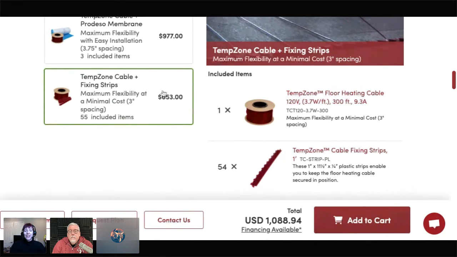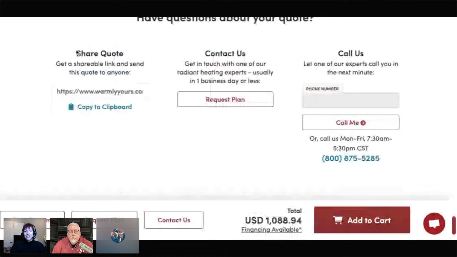So you can, like I said, save that system. You can share it. You can take this quote and send it to anyone. Just send them that link. This is really good, especially if you're a homeowner and you want to share it to a contractor or vice versa. It's a good way to get this out there so you can start looking at your options. Your other choices to move forward are contacting us.